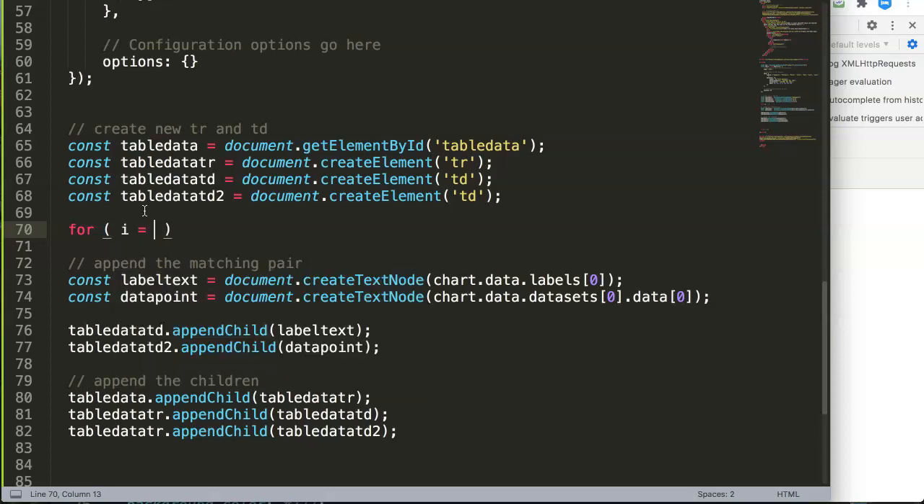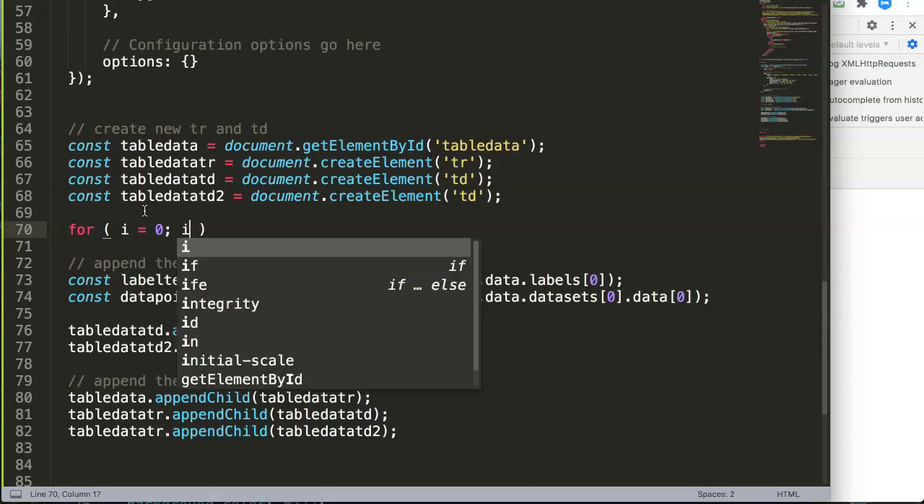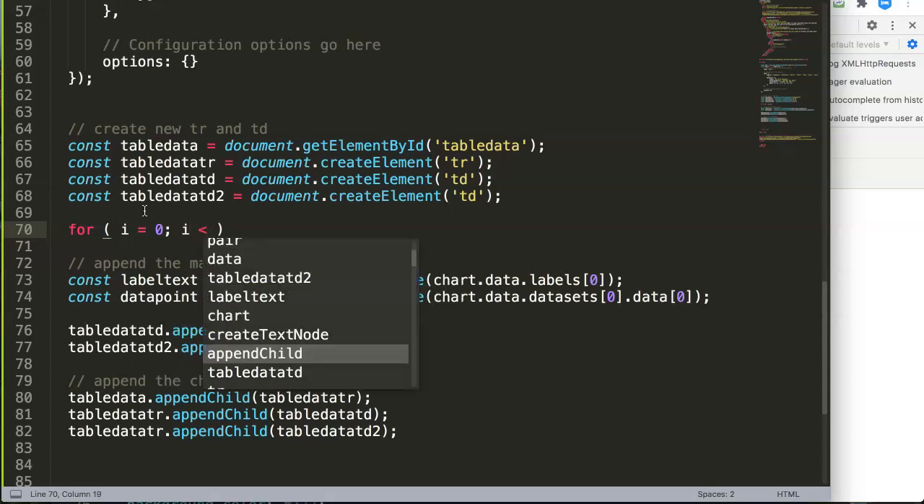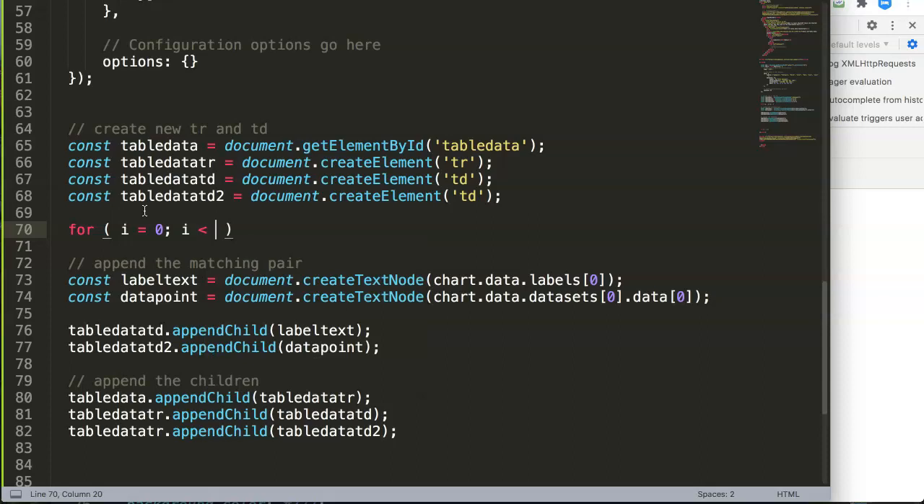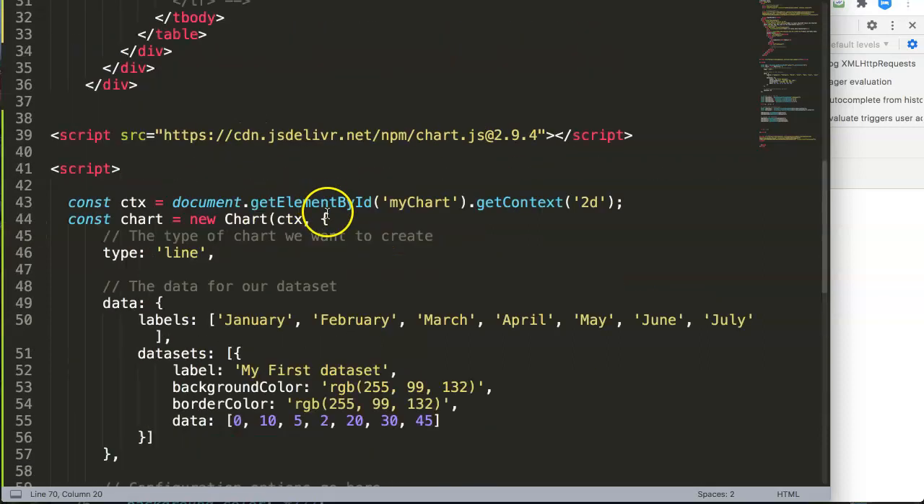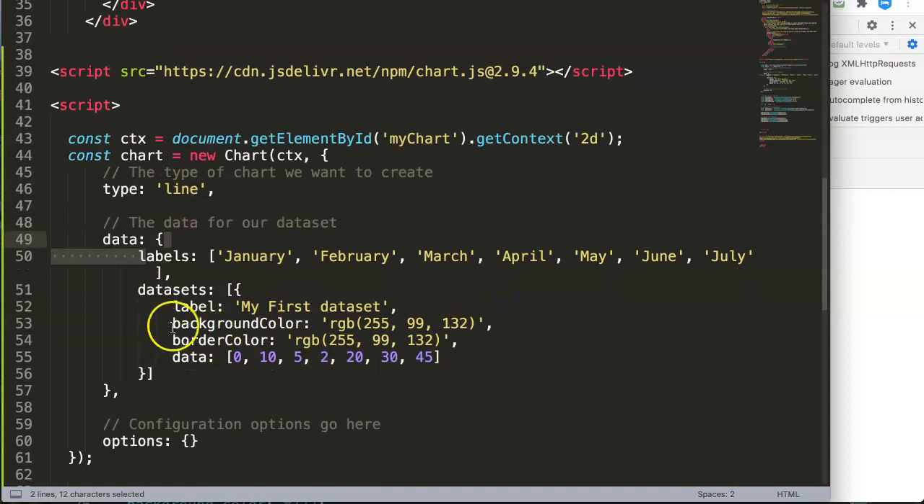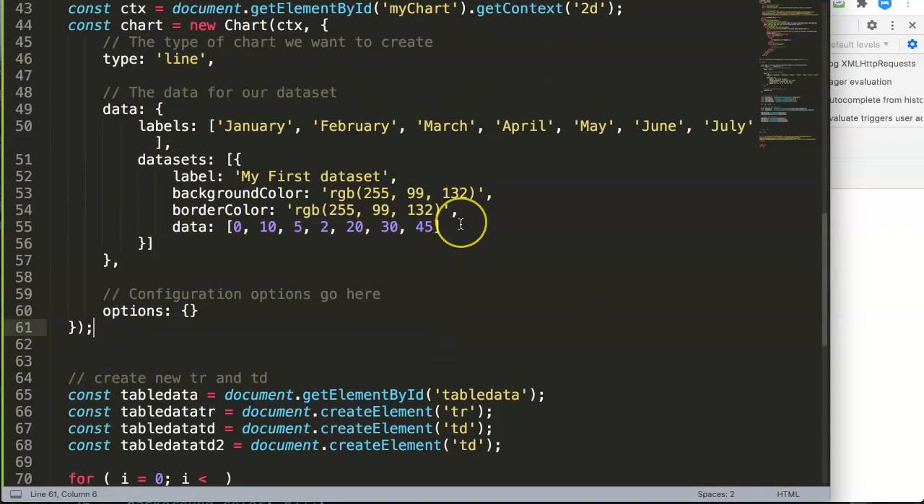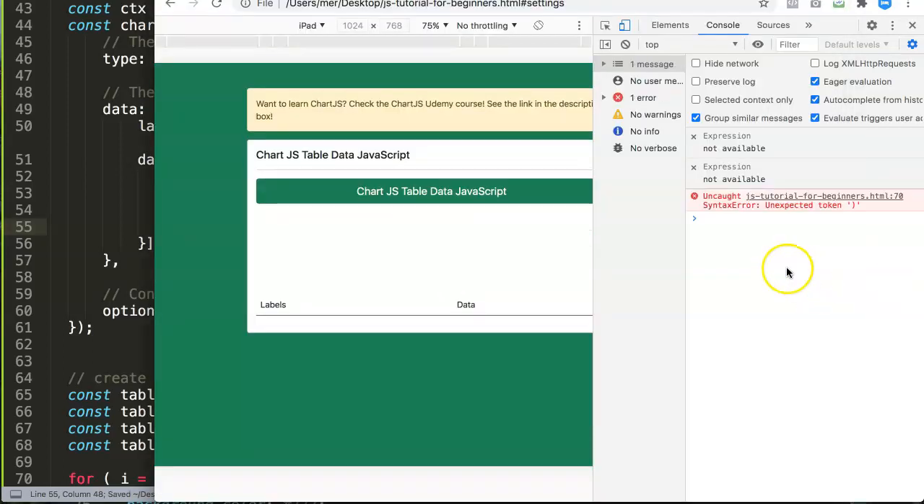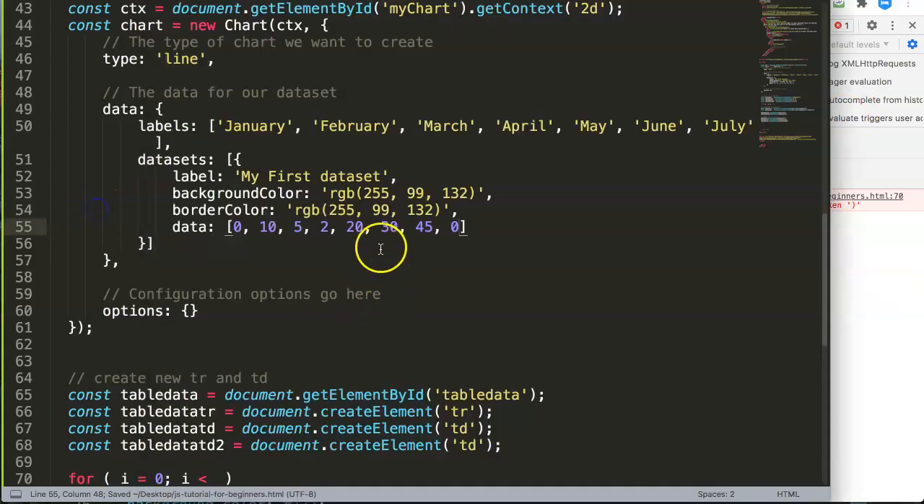First of all, i equals 0. And what we want to do is to make sure that this is correct. We have to loop i as long as i is smaller than what? Well, you can use two options here, the labels or the data points. What is more important, the labels or the data points? Well, I'll show you here. This is what happens if you have more data than labels. You can see here, and if you refresh, you will see, alright, there's an unexpected token.